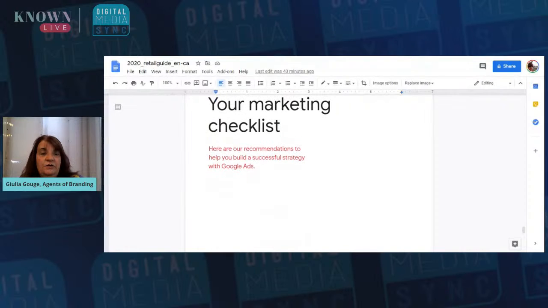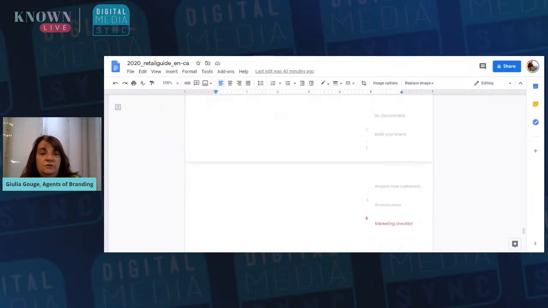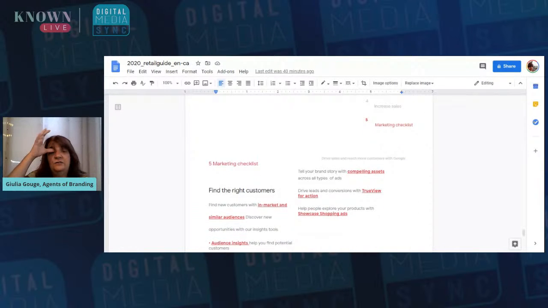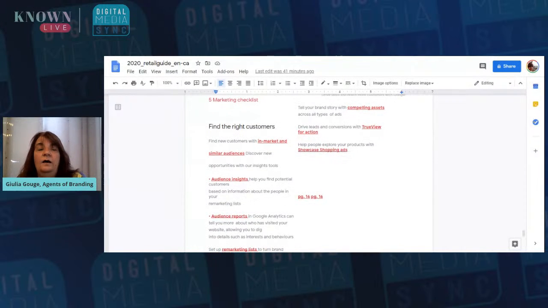All right, so your marketing checklist. Here are recommendations to help you build a successful strategy with Google Ads. And I would say a successful strategy with any ads at all. I'm way ahead of Google. So this is find the right customers, right? What did I just talk about? Finding new customers with in-market and similar audiences. So make sure that you have that turned way up.